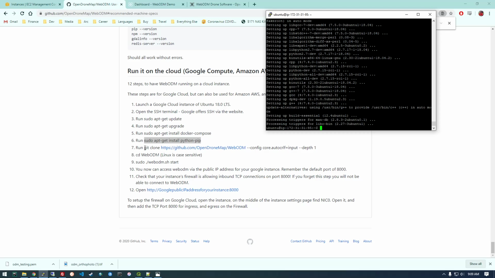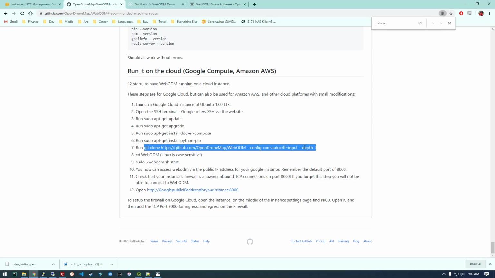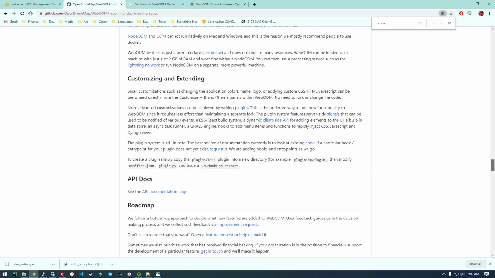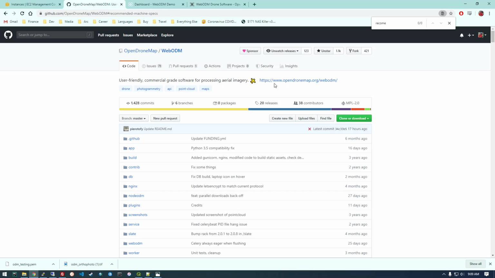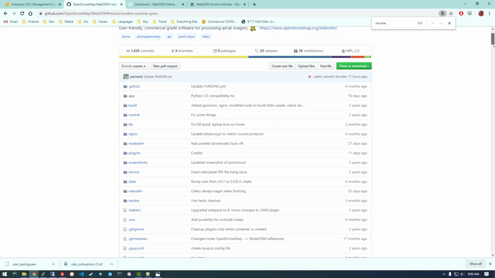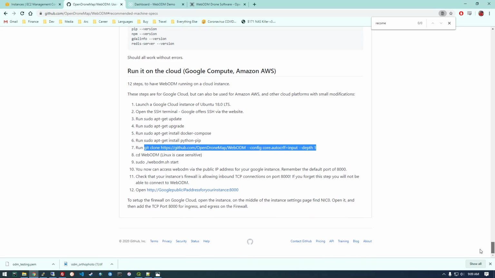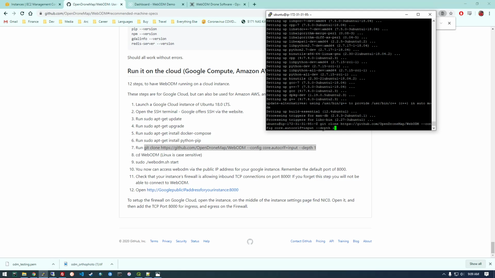Now we actually have to clone the repository. This is what we're cloning right here. This is it, WebODM. We're cloning this, and this is where all the files and software code is. So copy that. Paste it in.